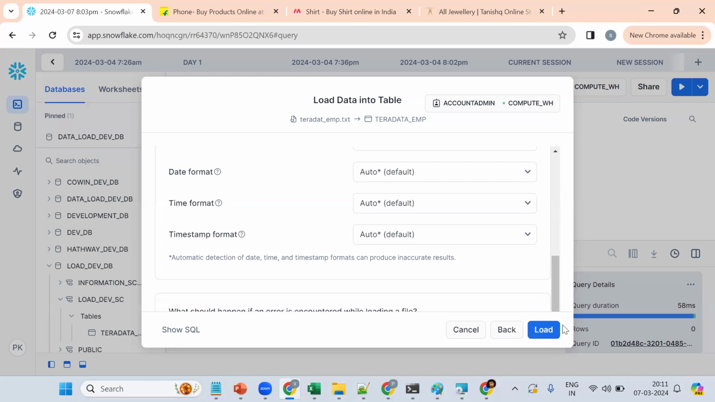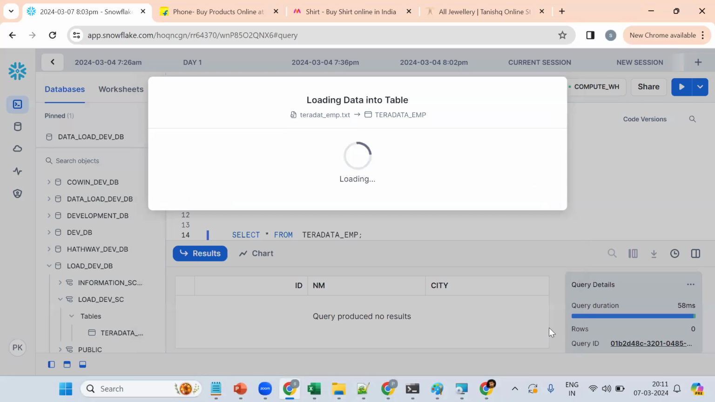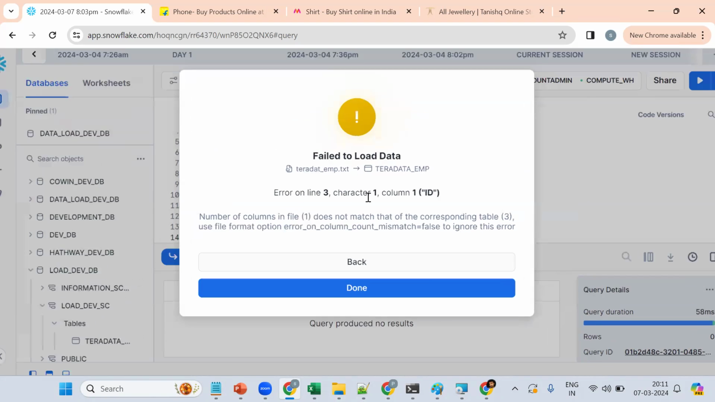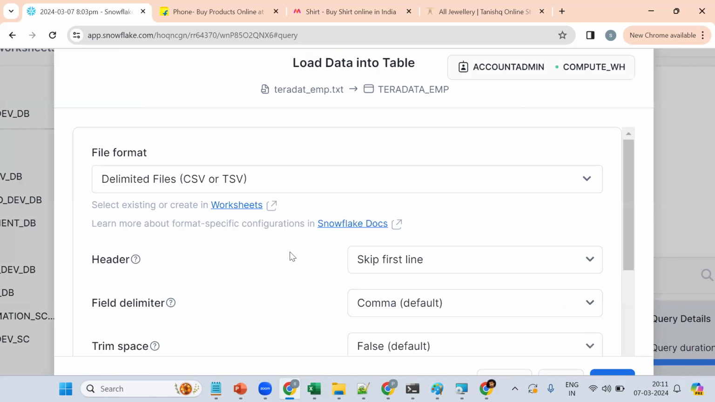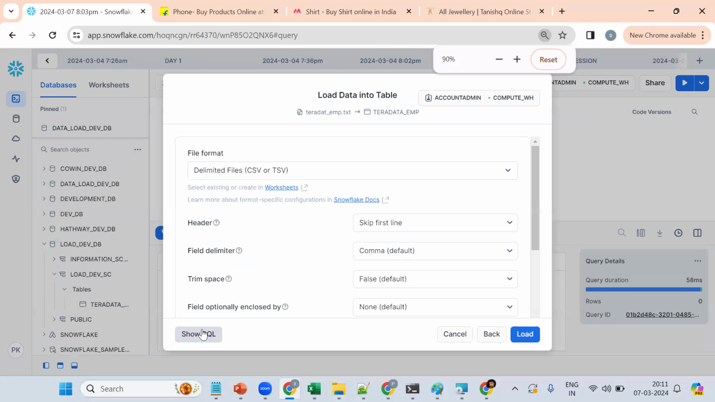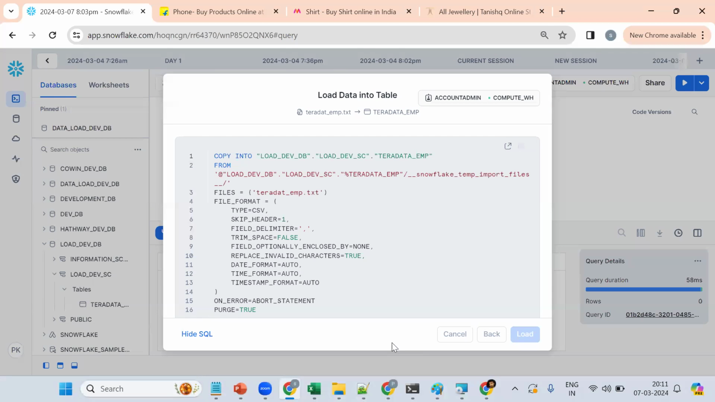Go back here. Now try to load. What happens? See what happens. Error on line number 3, character 1: number of columns in file does not match the corresponding table. What exactly is it? Anybody can tell me? Back, Control minus, show SQL. Copy the same thing.